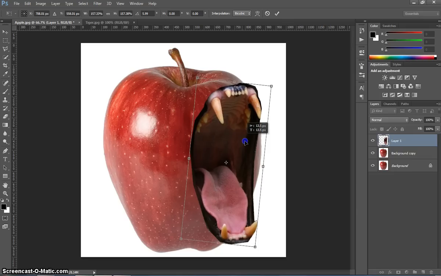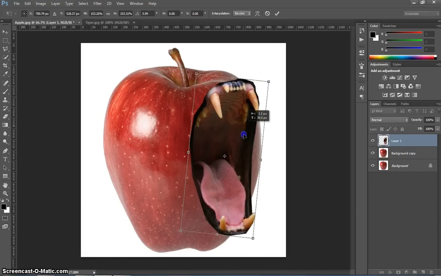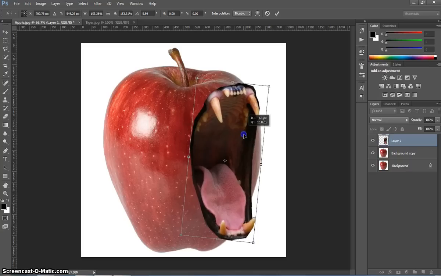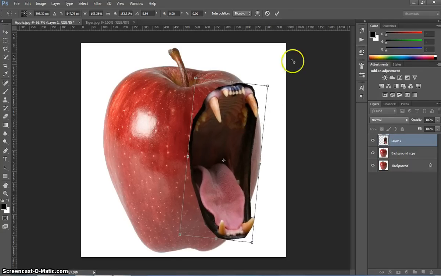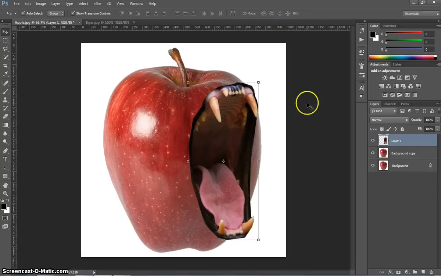Okay, we need to get this mouth lined up. Probably a little bit too big actually, I'll just make him a bit smaller. We'll line him up about there. Okay, we'll hit the tick up the top. Okay, so it doesn't look too crash hot at the moment, but we've got our mouth in position.